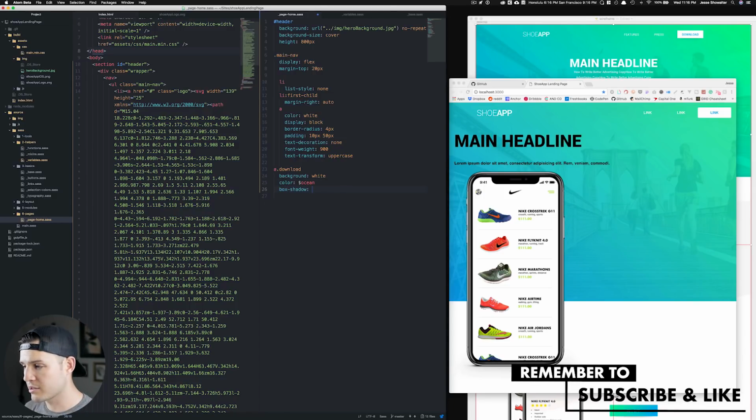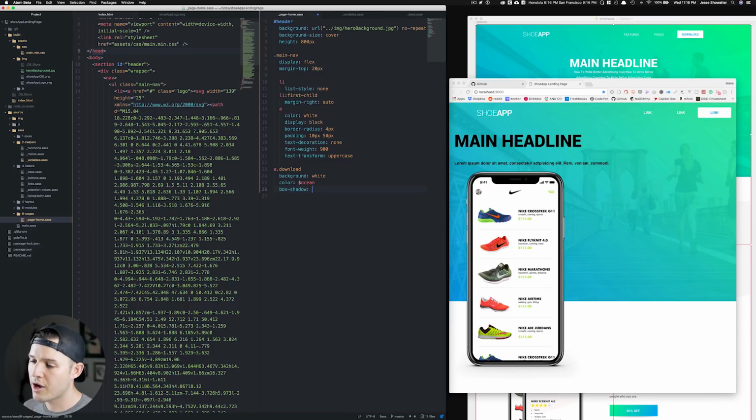I promised you a cool little trick to change the look of box shadows. Box shadow usually goes like this. We want to do the X value, which we're going to do 0.